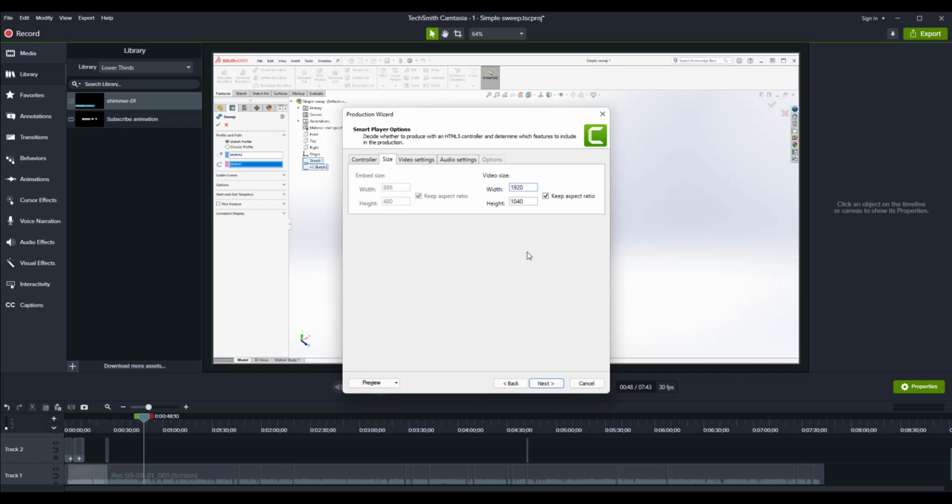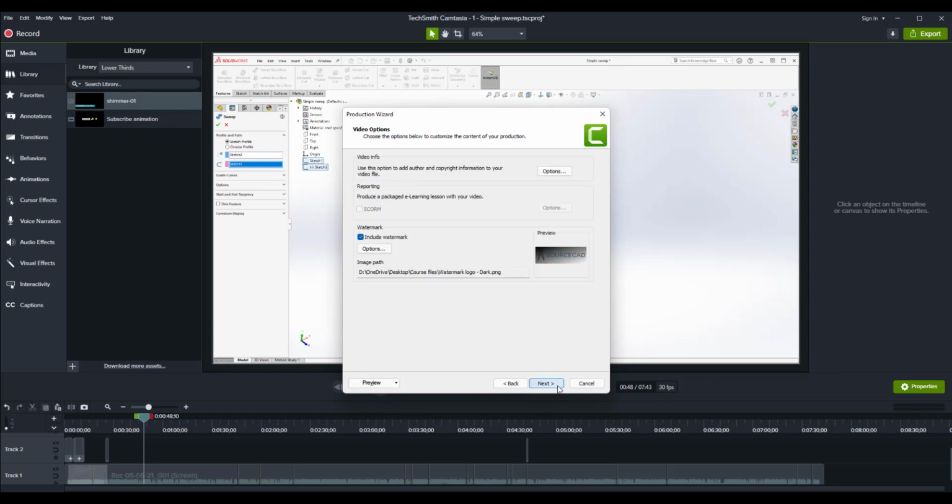This is not a hard and fast thing. If for whatever reason the resolution is not exactly the same, well, feel free to tweak it here if you want to, or it's better if you set it before recording the video. Alright, so once you're done, click on next, and here you need to set the watermark. Right now this dark watermark is selected because we have a light background. So if you have a dark background, then use the light one.